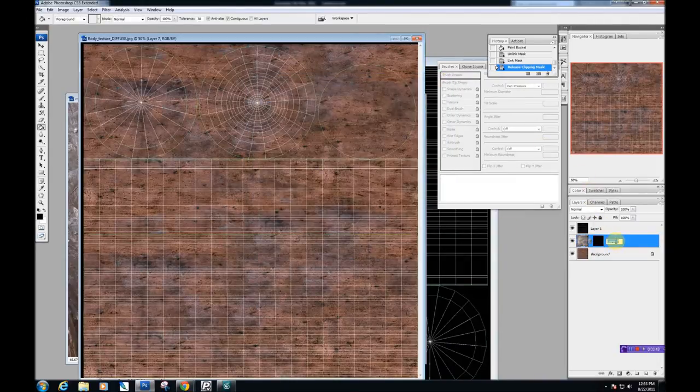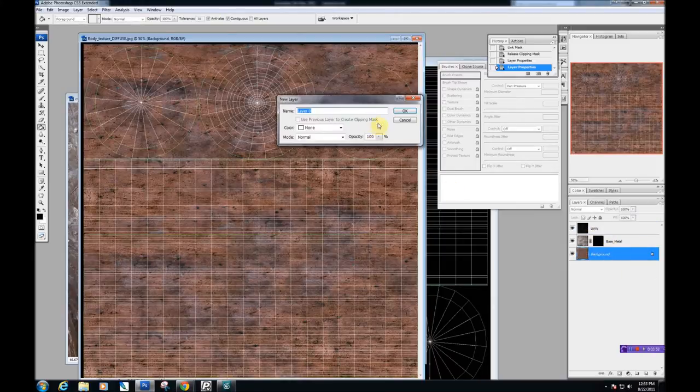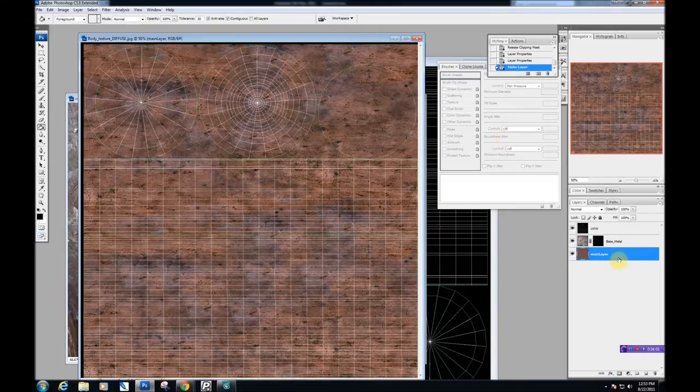Let me go ahead and name that base metal. I like to keep my naming. Oh yeah, and when possible, create a main layer. This unlocks this layer, and then you can just duplicate it, and then this layer can be main layer paint.